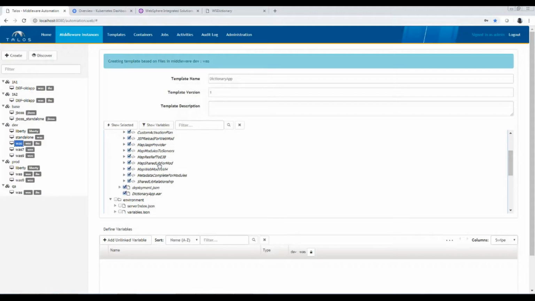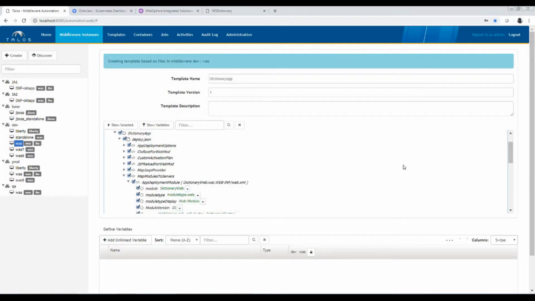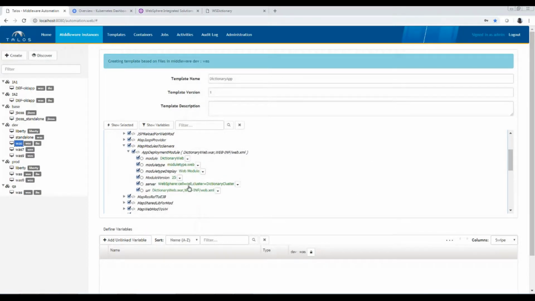And since I will be moving this application between environments, there is some uniqueness between environments. So for instance, my dev environment will not have the same database connection as my QA or my prod environment. There are changes that I need to do when deploying this application, and we do that using tokens or variables on templates. One of them that we really need to do is on the map module to servers configuration, which specifies where the application will be running. In this case, you can see that it is on the dictionary cluster.